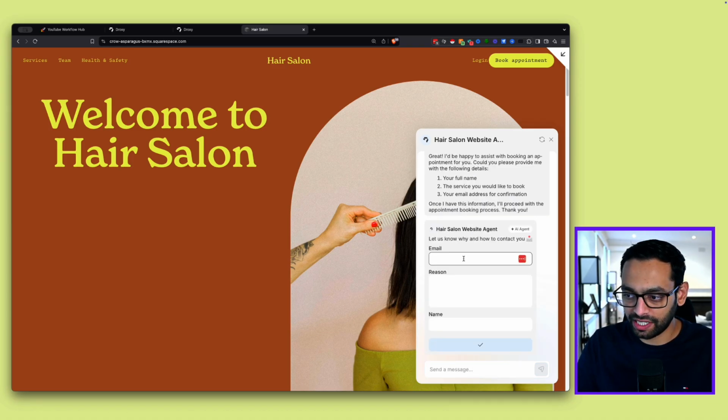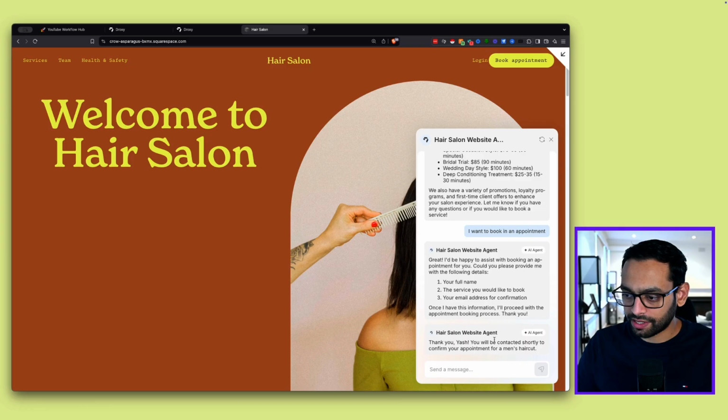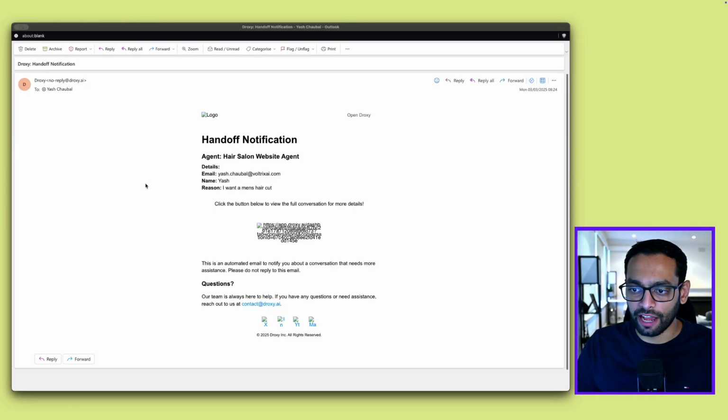I'm just going to fill in my details. Let's hit enter on that. And cool. So they're saying I'll be contacted shortly for the appointment. And now if I go to my emails, you can see I've got the email where I've asked for a haircut, and it's given me the details of the lead. So I can go in and contact them to book in an appointment.